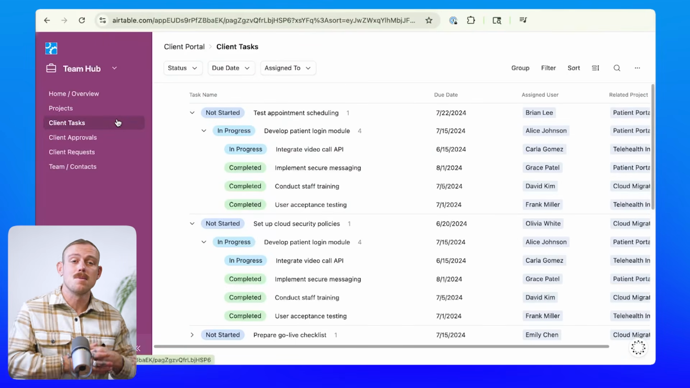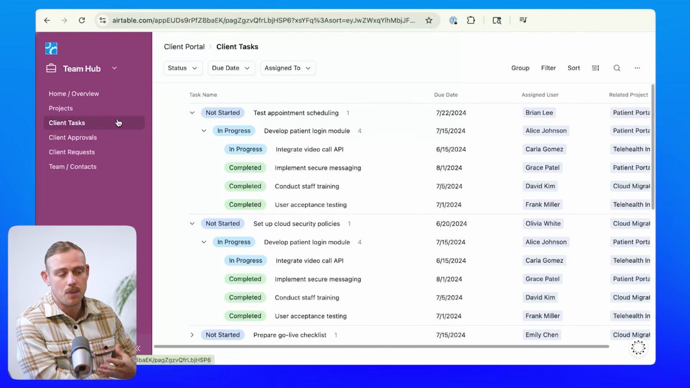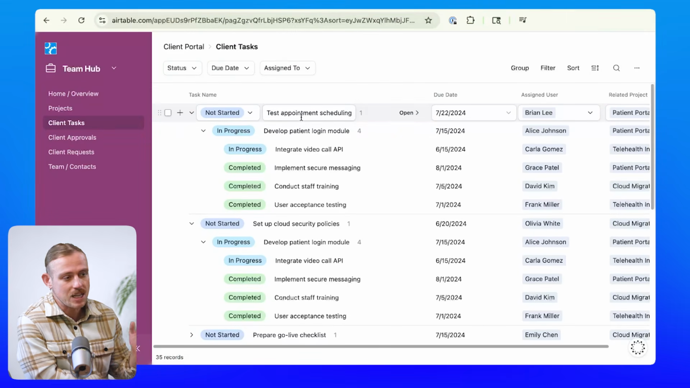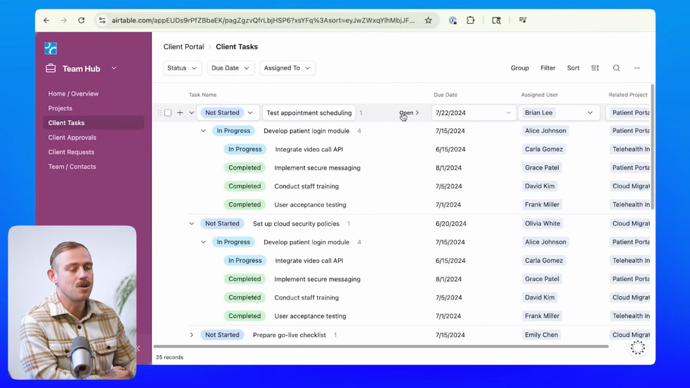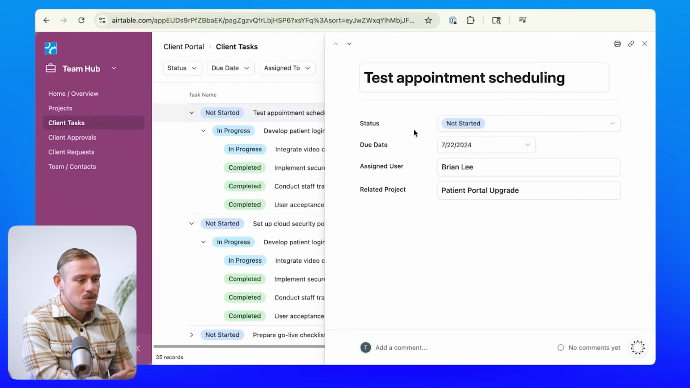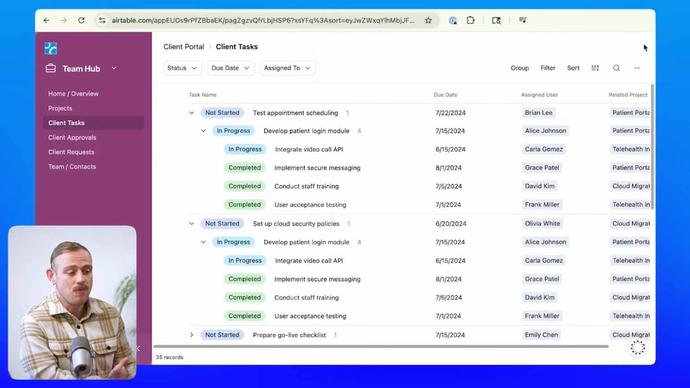And this is one of the reasons that most businesses actually build a client portal in the first place, because clients always want visibility. They want to know what's happening, what's overdue, what's completed, and who's responsible for that. So instead of sending constant email updates, we can simply give them a filtered task view directly inside the portal.